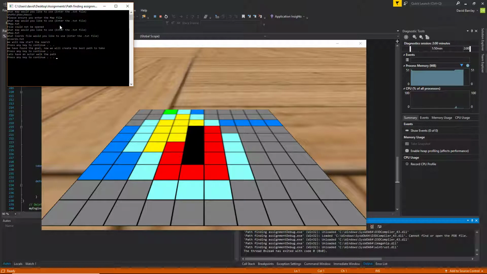And now that we have the best path found, we will now place an actor on the start position and have him walk the path. And there we have it, the goal has been found. We can now choose whether to use a new map or quit out of the program itself. If you press J, it will say no, please choose Y or N to represent yes or no.